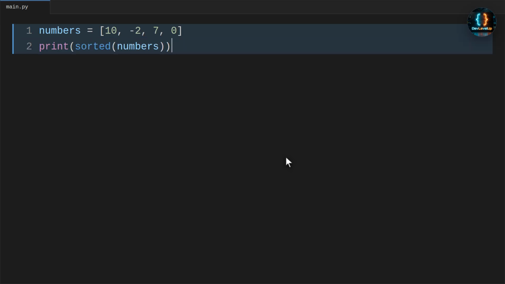Now try a quick variation yourself. Replace the input with 10, -2, 7, and 0. Then predict which number appears first before you run it.